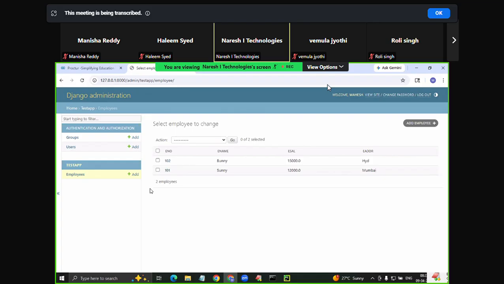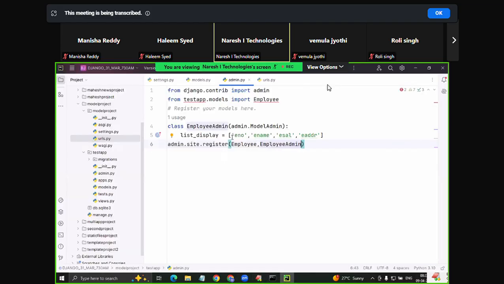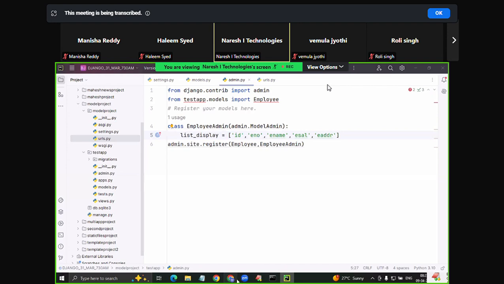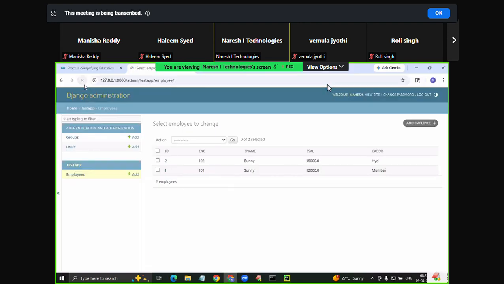Where is the ID? 4 columns are there. If you want the ID, give that ID also. Then automatically ID will be displayed. I have given 4 fields. IDs are generated by Django. First ID, second ID. This is the way number, name, salary table is displayed.